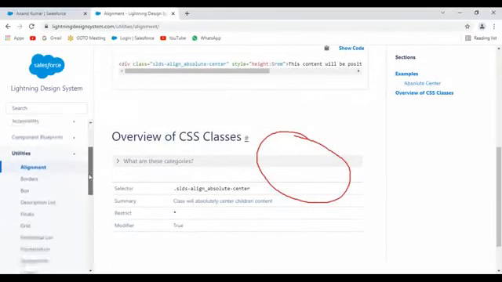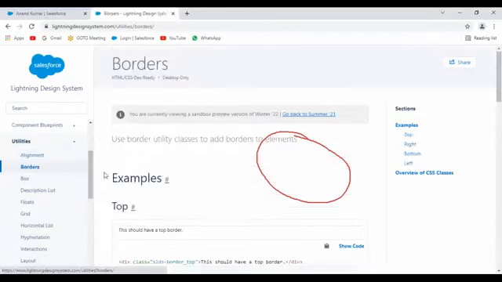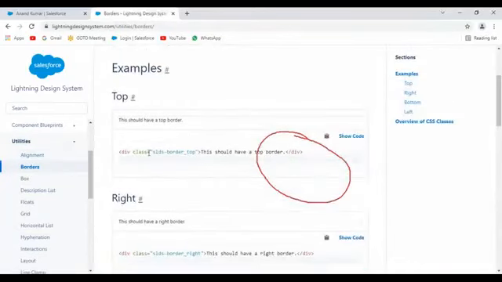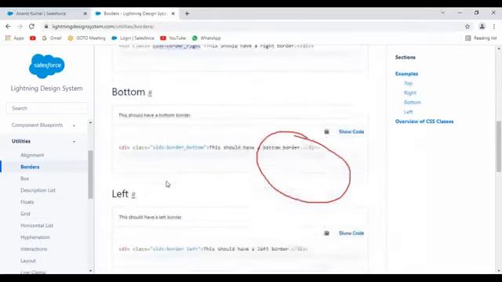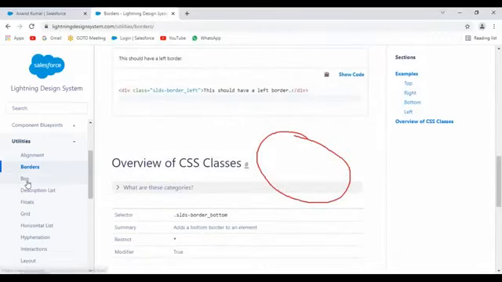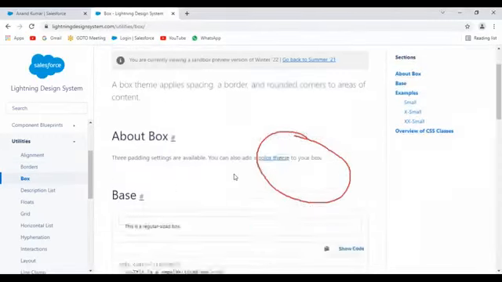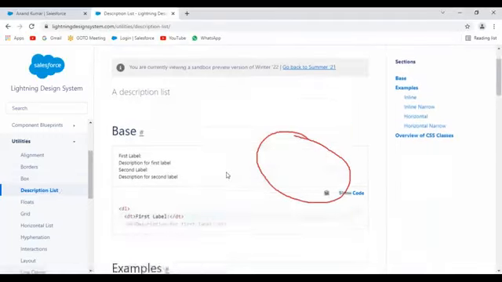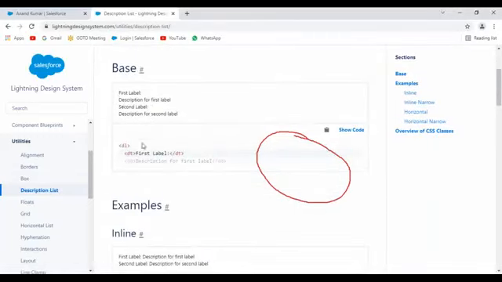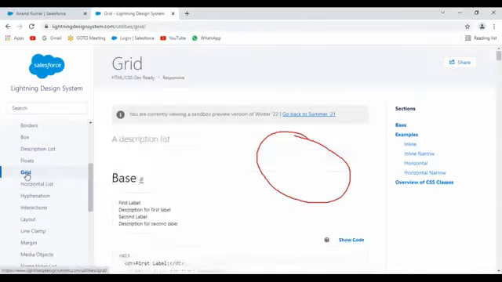Along with that, it provides many components too. Border-related: if you want to apply any borders, it gives the border directly, and it indicates those borders also. All the border styles are readily available. If you want to use the box type, we can see the box here. This is the picture, and along with that we can see the respective code. Description lists: if you want to add any descriptions, we can use these particular tags. And then grid-related.